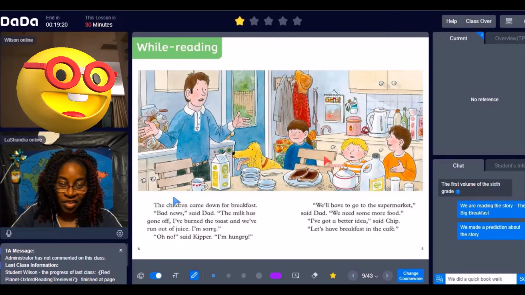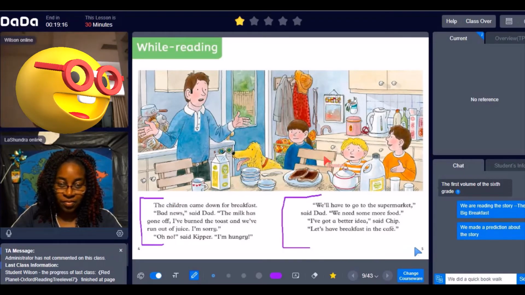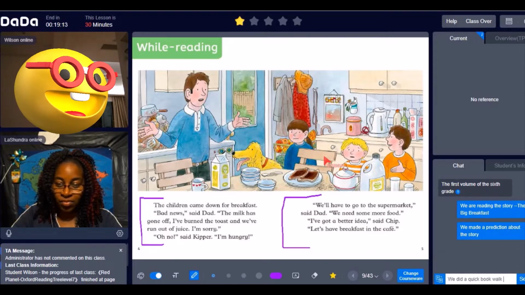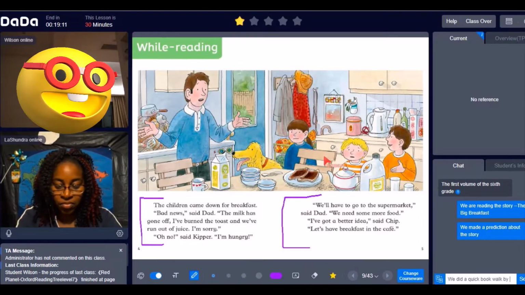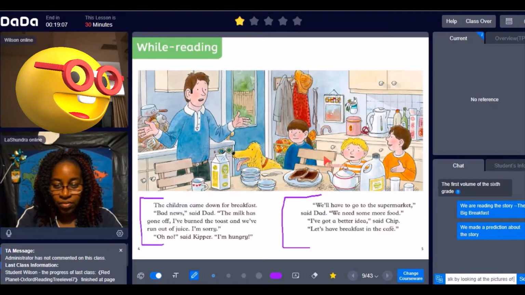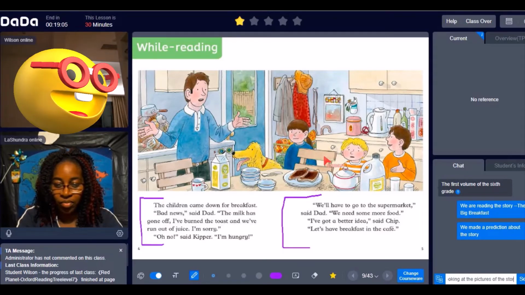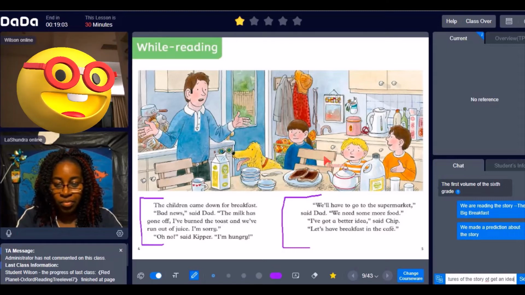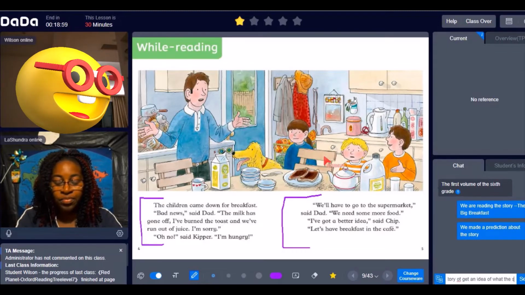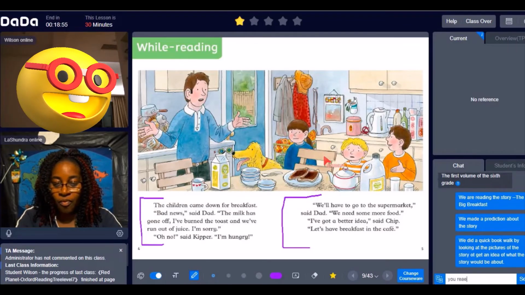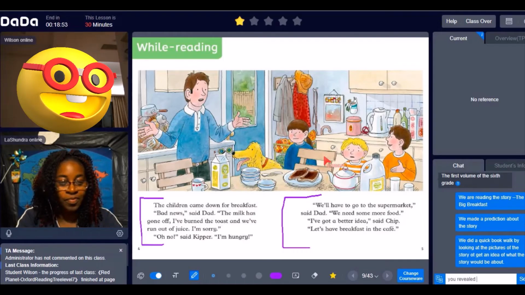The children came down for breakfast. Bad news, said Dad. The milk has gone off. I burned the toast and we've run out of juice. Oh no, said Peter. I'm hungry. I have to go to the supermarket, said Dad. We need some more food. I've got a better idea, said Chef. Let's have breakfast in the cafe.